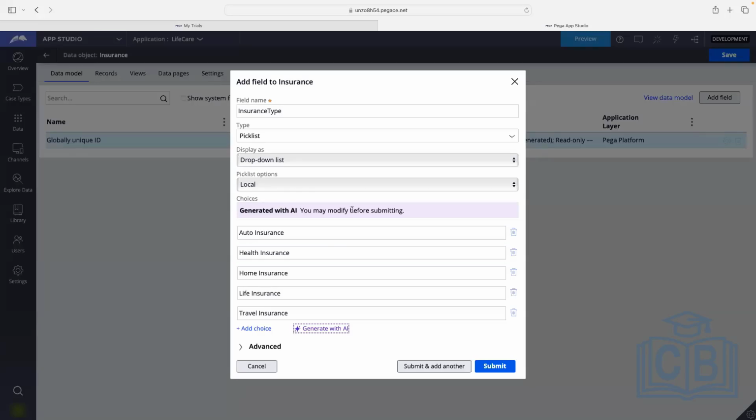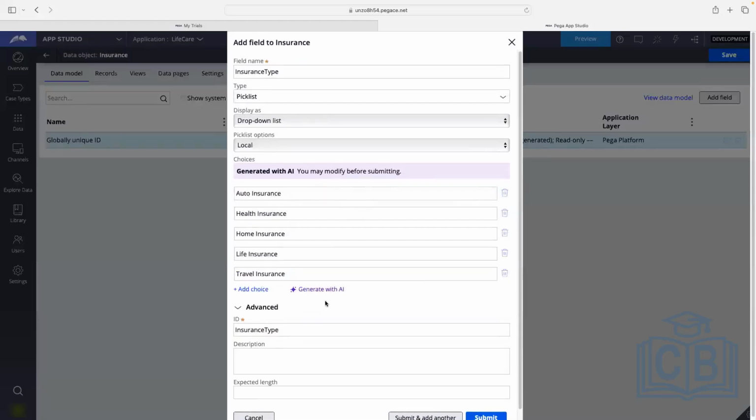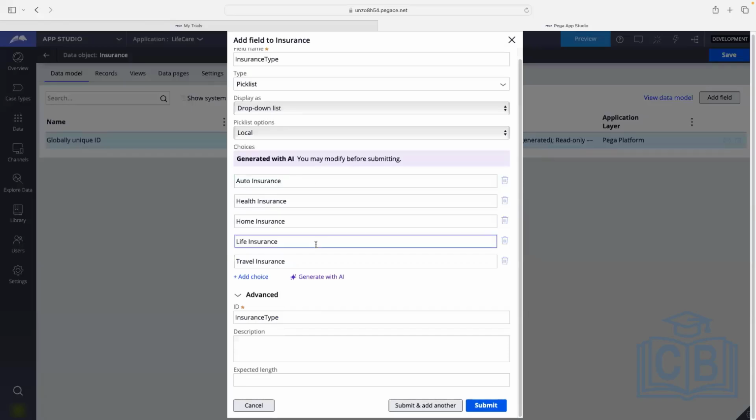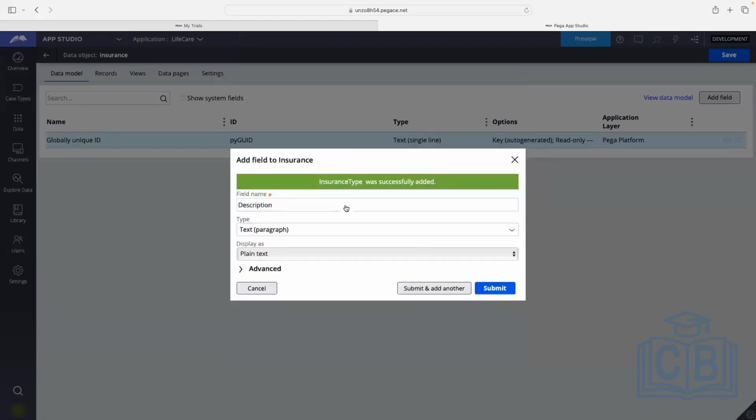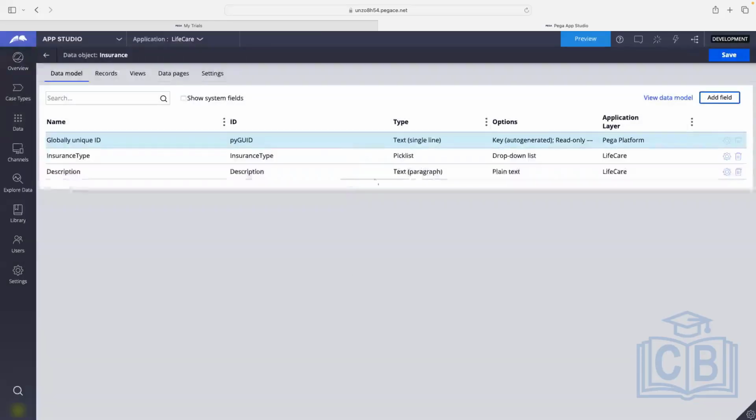Wow. This is nice. I mean, AI is doing these kind of jobs for us. So this is good. All right. So they have added all the fields properly. I can submit and add another field. Let's say I'll add description. Then I think two fields are enough. I'll save it.